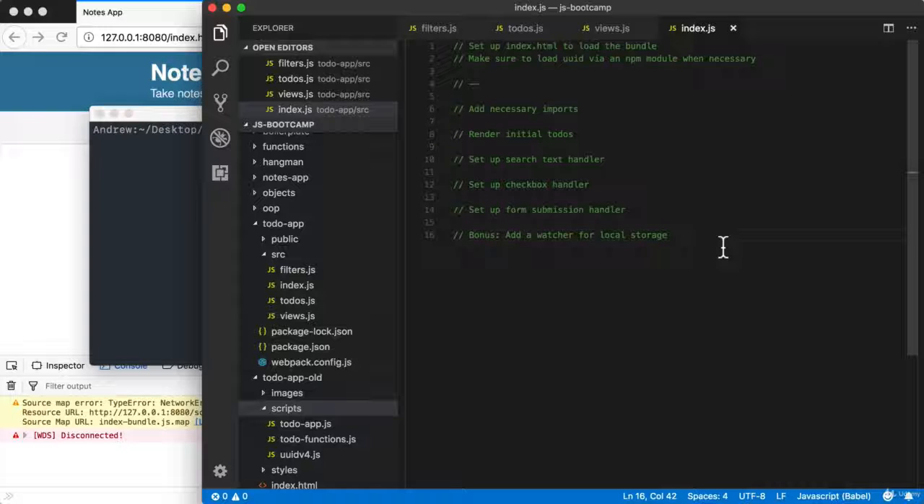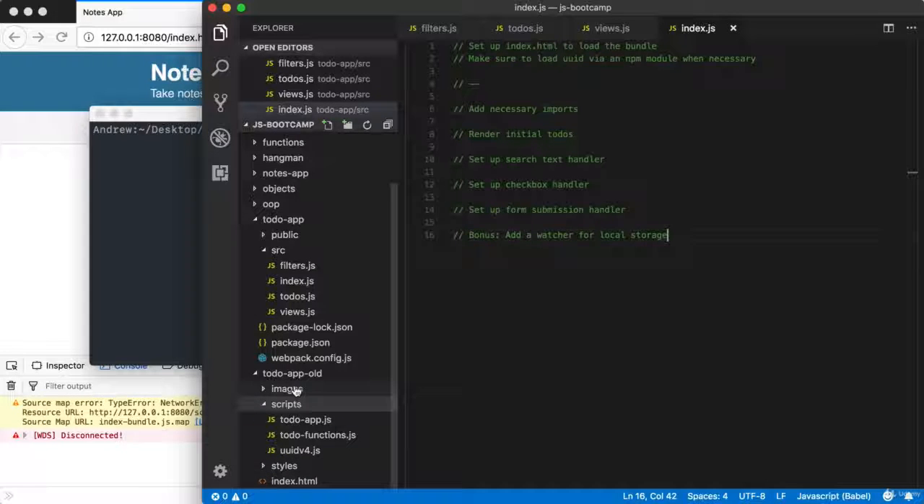Last up, you can add a bonus piece of code to this project, something that watches local storage for changes. This is something we did with the Notes application, but did not do with the To-Do application. It could be a great bonus adding that functionality in. At that point, you should be ready to copy over the styles folder and the images directory as well as the HTML file to the public folder over here, and then run the application and see things work.